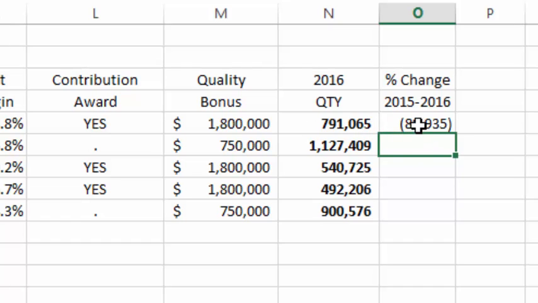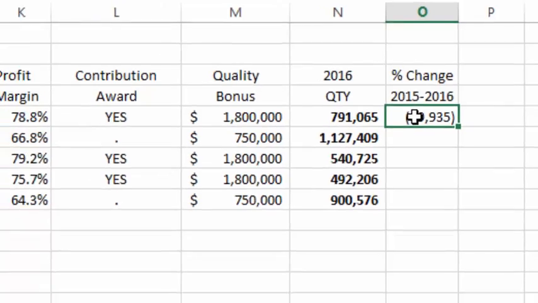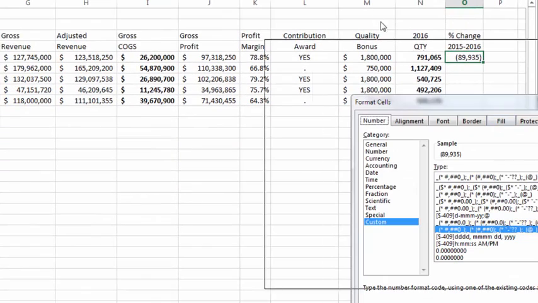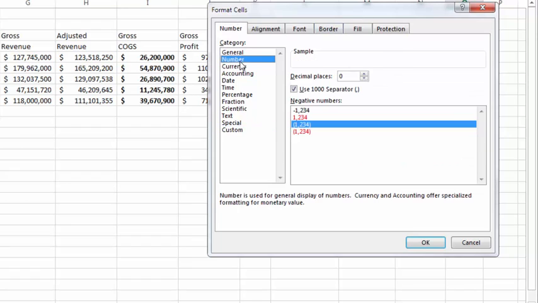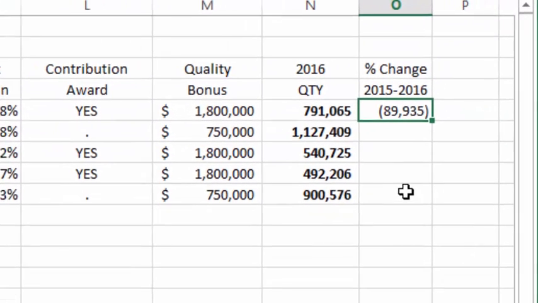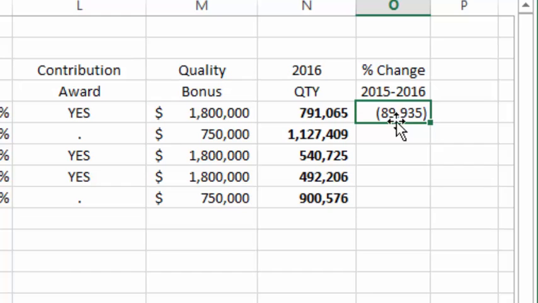Now, if you don't like brackets as a negative, you can always right click on the number, format cells, and if you just go to number, you can actually choose a negative or even red, whatever it is that you like, whatever your company prefers. Now, I'm going to leave that. That's not the answer I'm looking for. I'm looking for a percentage.